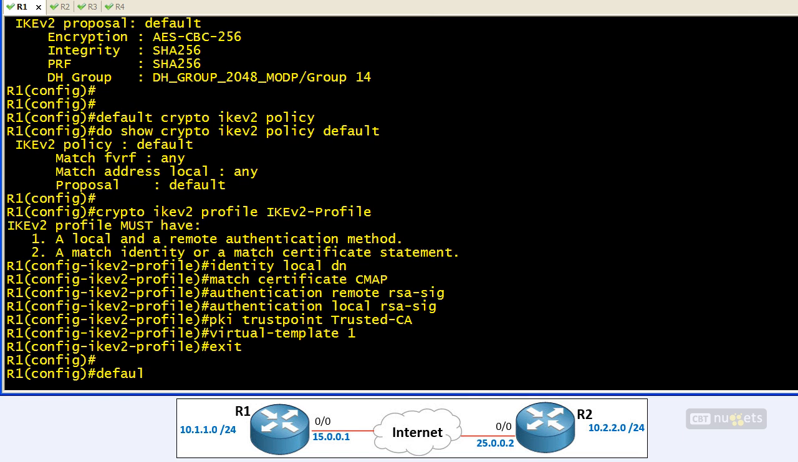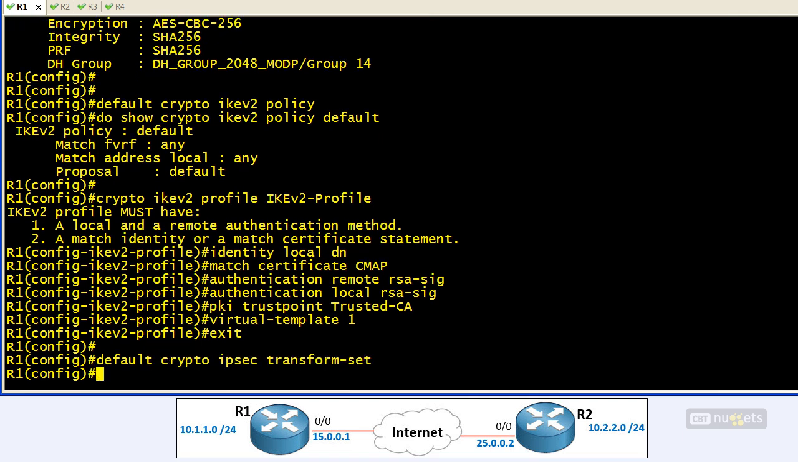We have a default transform set. I'm going to go ahead and default it back to its starting position with the command default crypto IPsec transform-set. And remember, in a production environment, we'd want to be very careful about who was previously using that default transform set, because if someone had customized it and was using it, and now we're setting it back to the default, that's going to cause something else to possibly break.